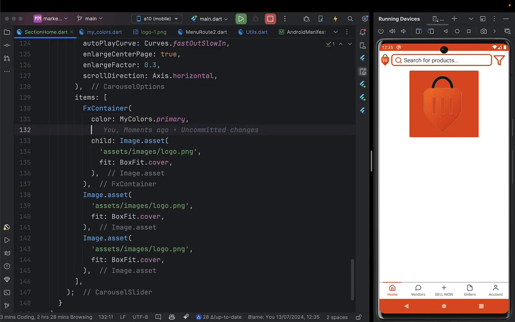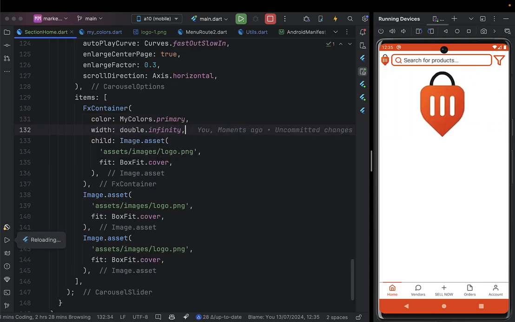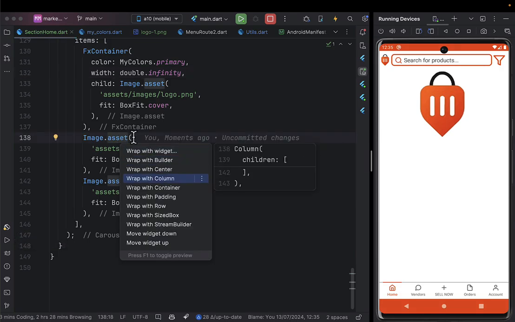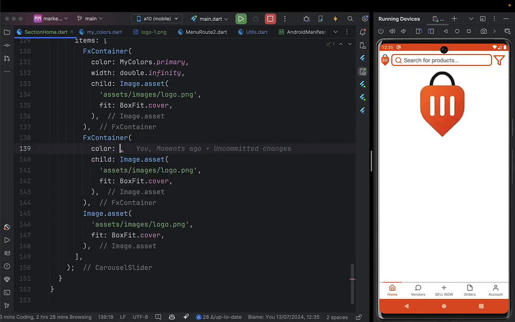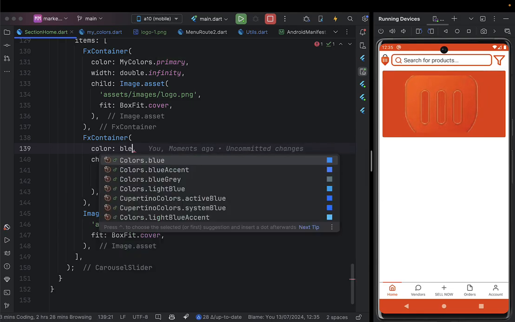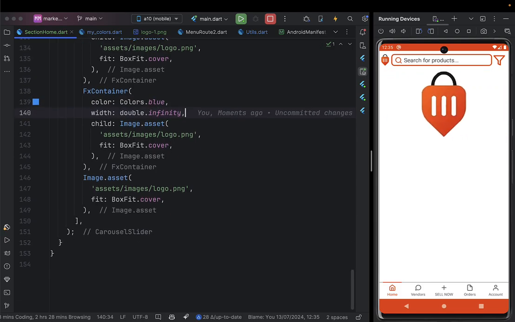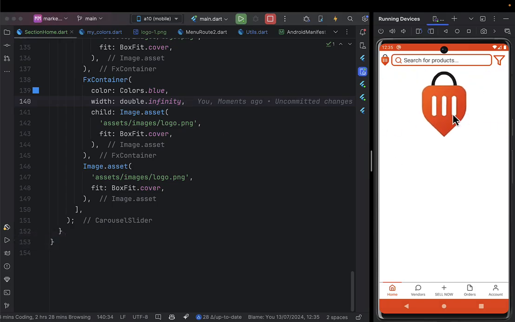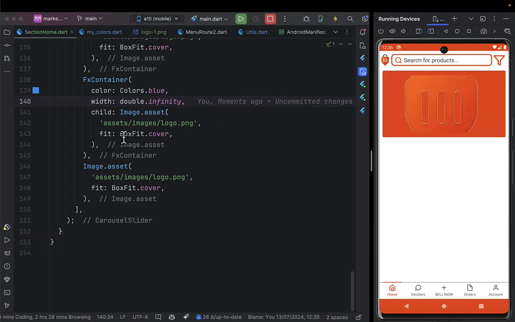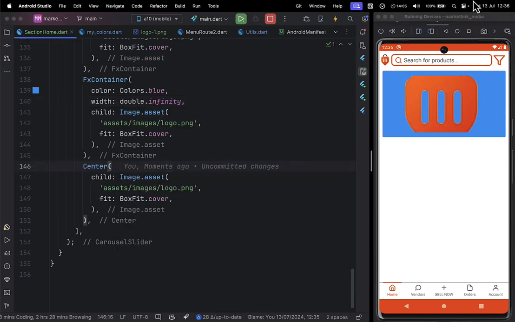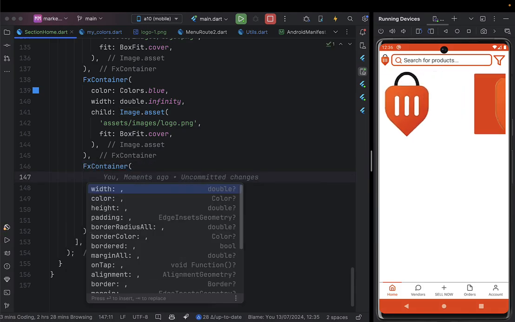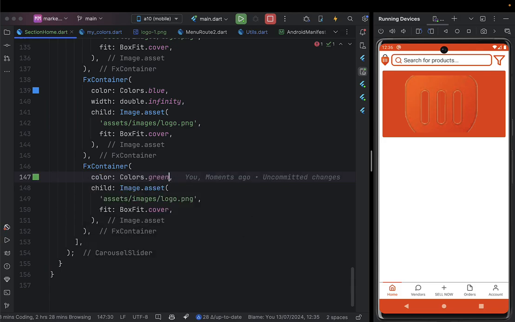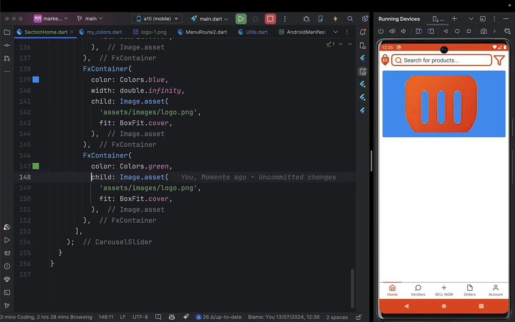So width. Alright, so let me do the same here and just see. So you can see that, right? So we shall put the logic of putting the images that are coming from the backend later. All right, so let's proceed.